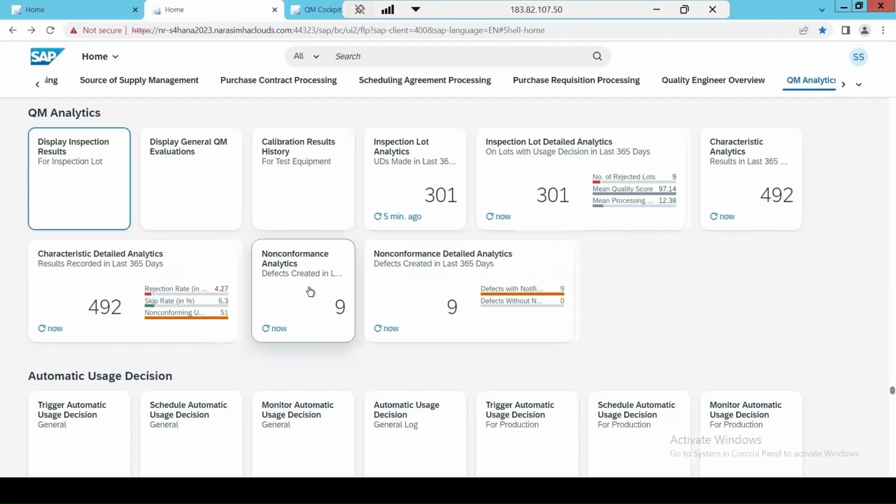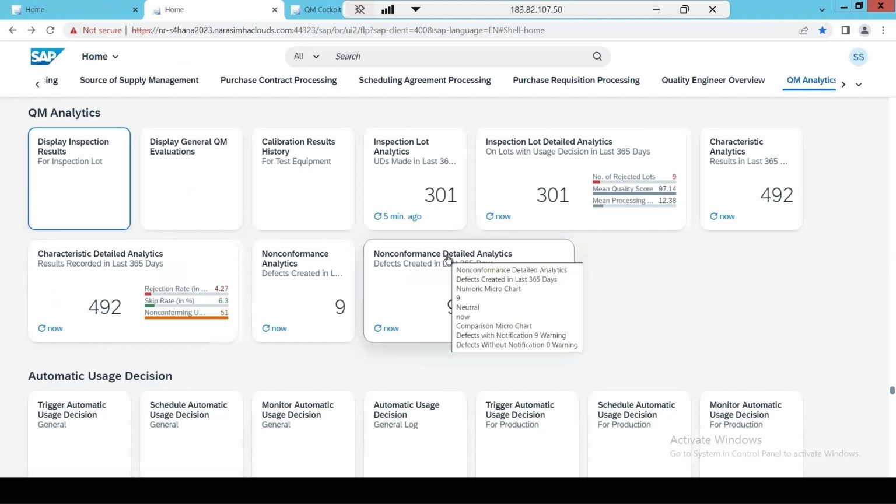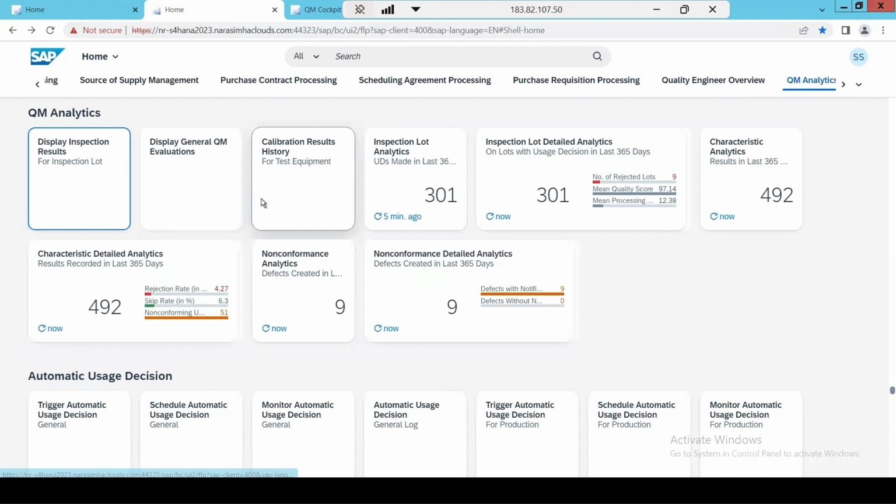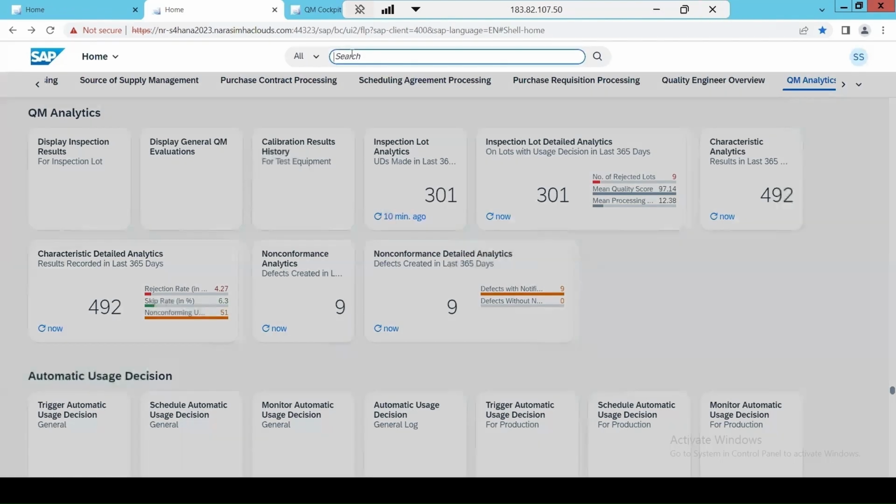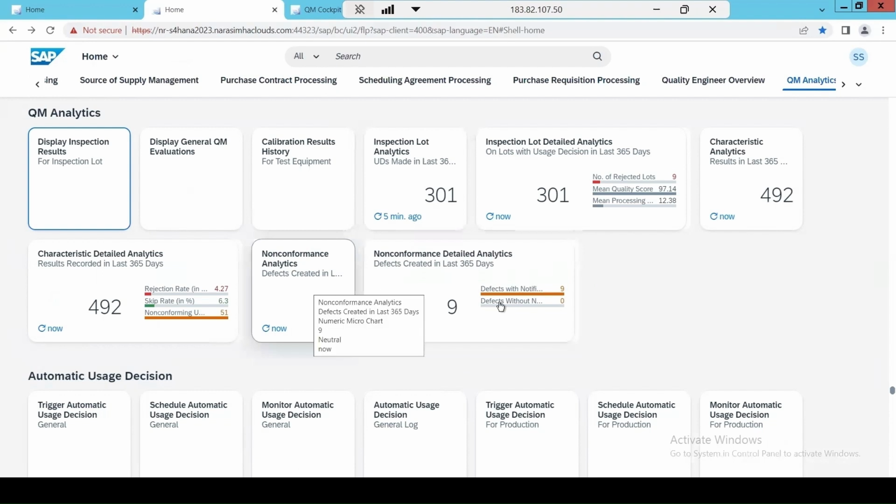Because these are the reports which are present, they can easily see how many lots are skipped, how many lots are inspected, how many defects you have found, in which characteristics you found more defects, and you can create the notification relevant charts also, like how many notifications have been created for which material, plant wise and all. You get the option for getting the information in the graphical format also.